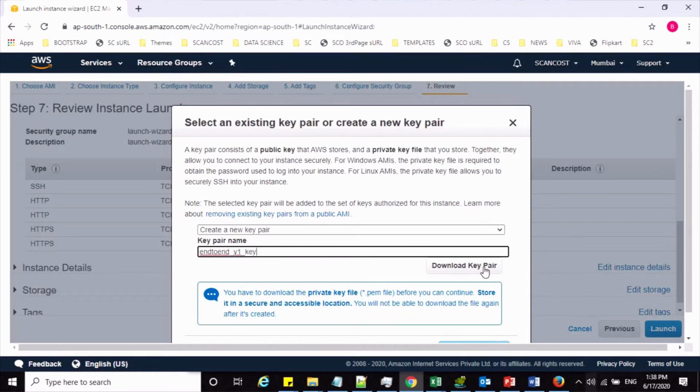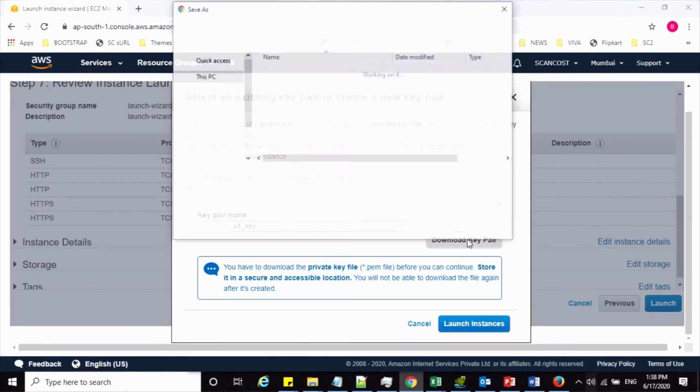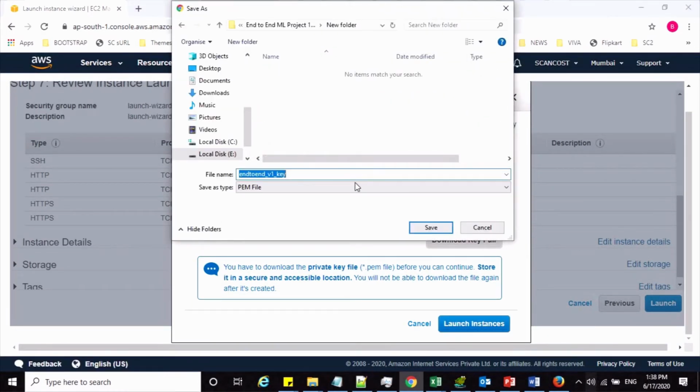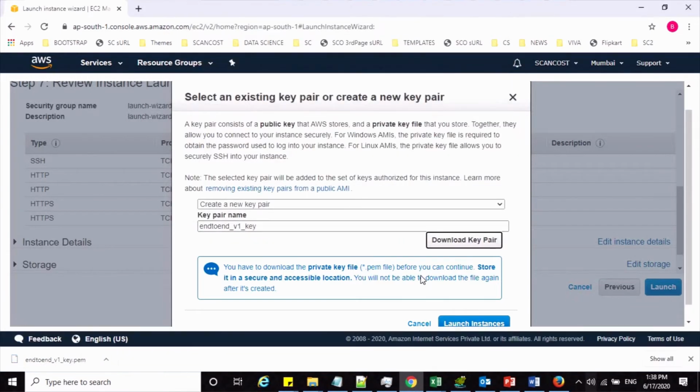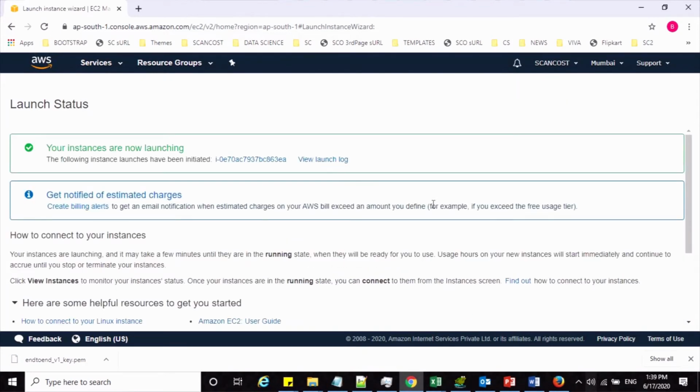Okay, so now click on download and save this key file. The extension will be PEM. Then click on launch instance. So now the instance is launching.